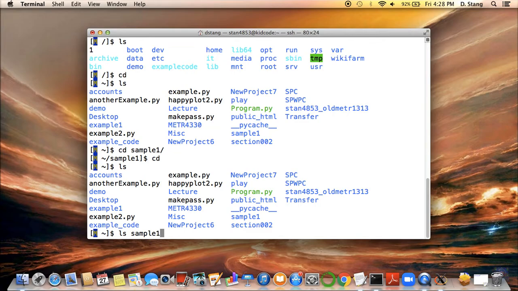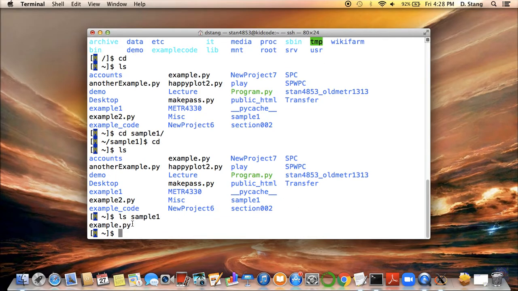And if you run that command, it'll show you all the files that are contained within the directory that you give right here after the ls command. And that's the only file that we put in the sample1 directory, just example1.py. And if we want to take that a step further, we could do something like this to get a little bit more specificity or to narrow things down a little bit.